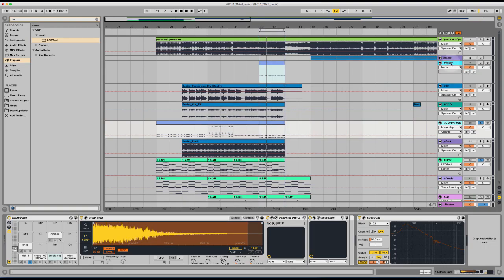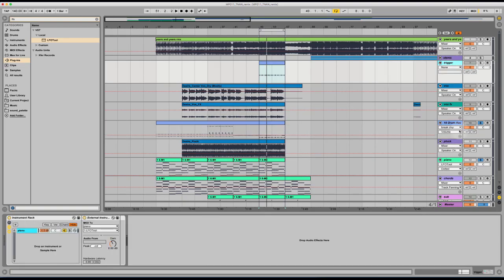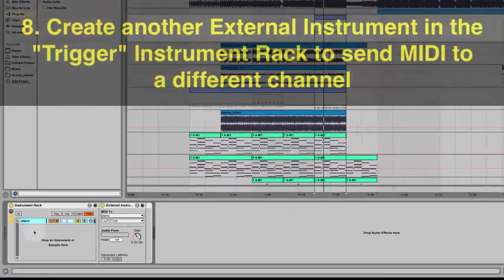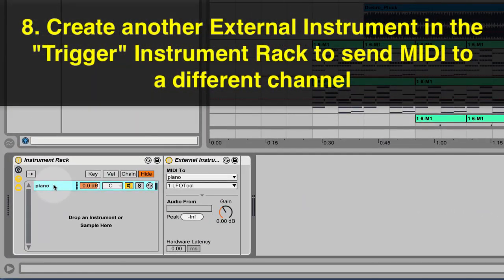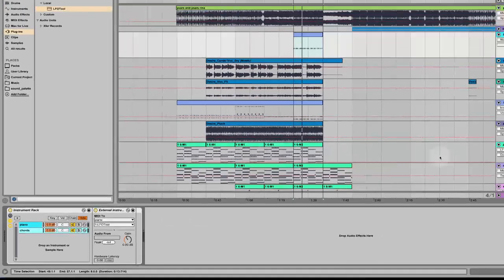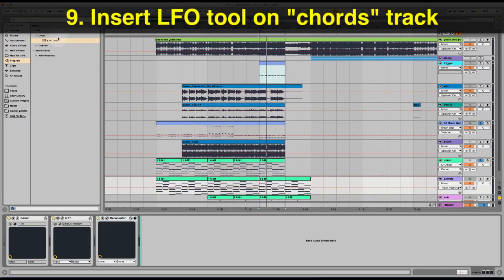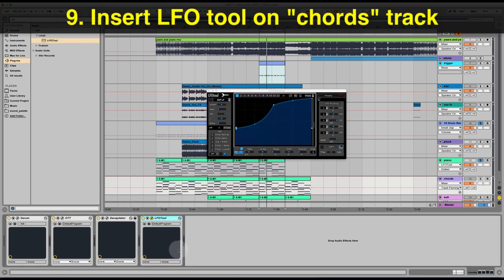All right, now let's come back over to the trigger. As I said, we have the LFO tool now on the piano. What we can also do is duplicate this external instrument, Command D, and call this chords. We're going to come over to the chords and drag the LFO tool onto here. Again, we're going to turn this on to envelope mode.